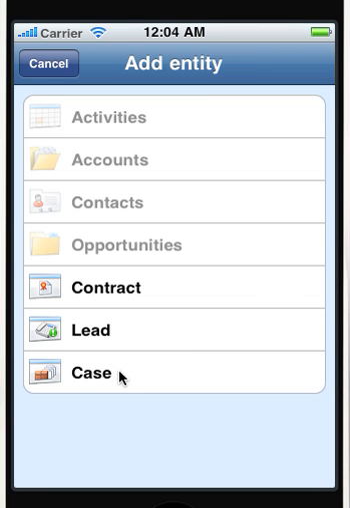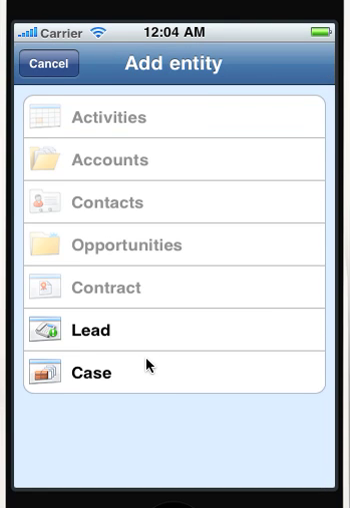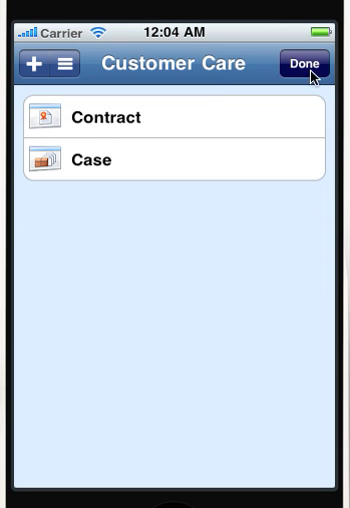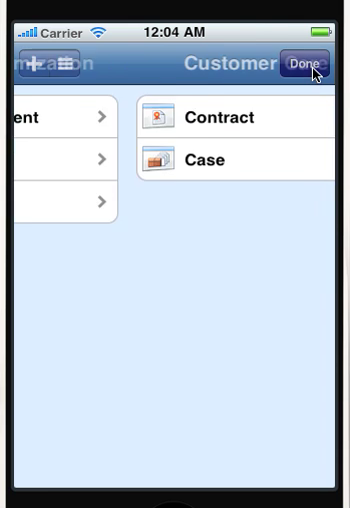I only added the case and the lead, but the MicroCRM cases functionality only works if you have the contracts. So iDcrm is smart enough to actually add the contracts as well if you choose case. So in my services, I want contract, and I want to add another entity. I want to have my cases there. So I'll do done on that.